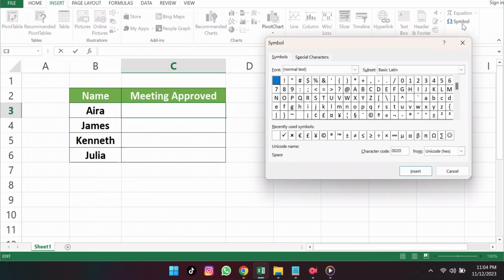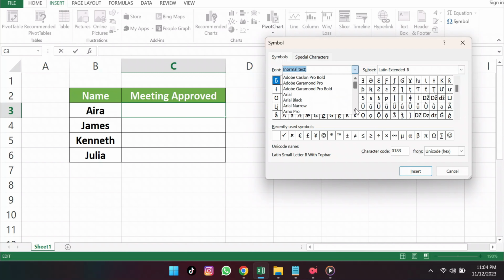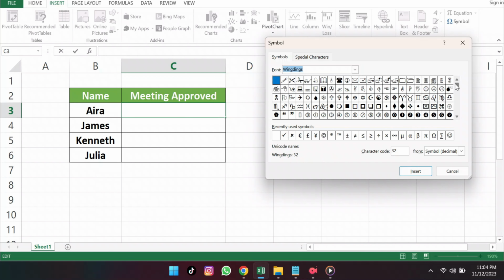You'll see a pop-up window with hundreds of symbols to choose from. If you feel lost, don't worry. The drop-down menu on the right helps you navigate through symbol groups. If you can't find the symbol you need, try the drop-down menu on the left, labeled Font. Here, choose different fonts. You can find ticks, crosses, and more.